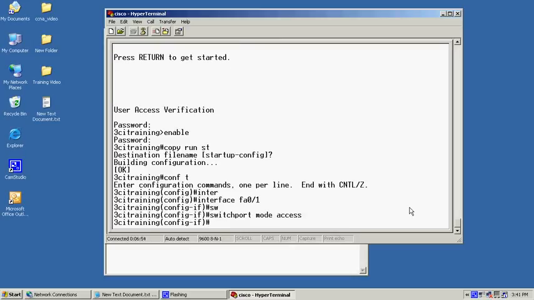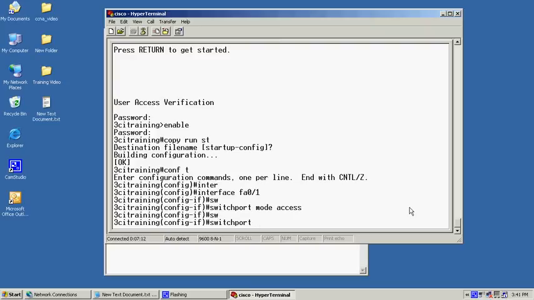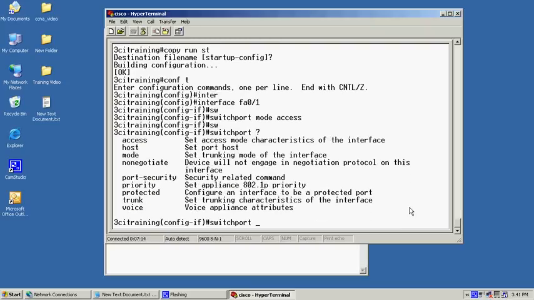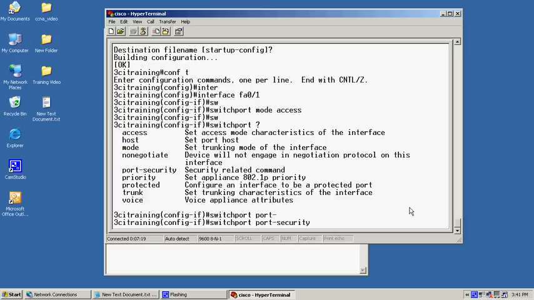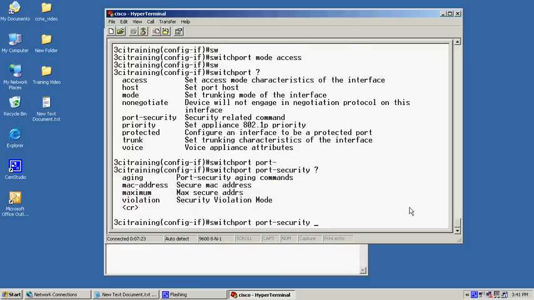Next, I'm going to enable switchport port-security. That command is switchport, and if we do a question mark, as you can see, port-security. Now we've got some additional commands that we can use on this. So I'll hit the question mark. As you can see, I've got aging, how long it'll hold the MAC addresses. I can tell it to specify a specific MAC address. I can also define how many MAC addresses it will learn on this port using the maximum. By default, it's 1. And of course, the violation.